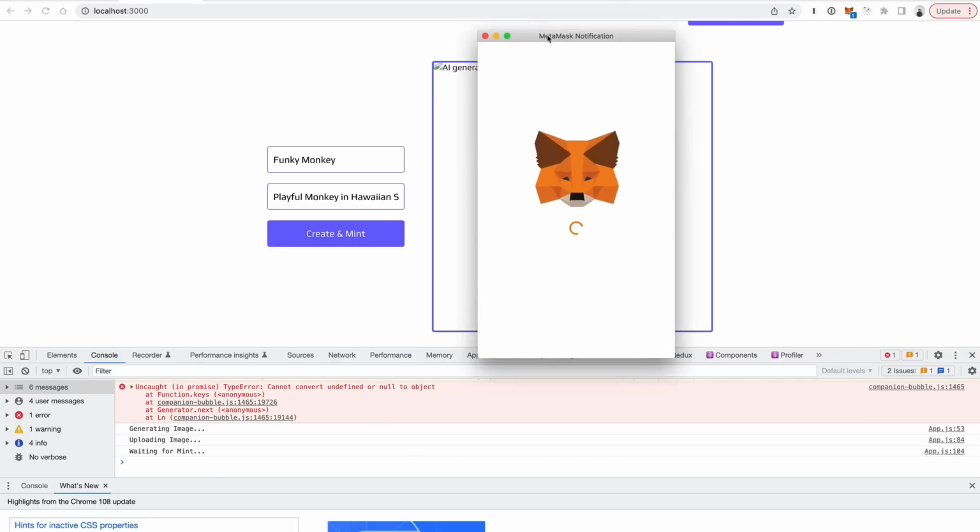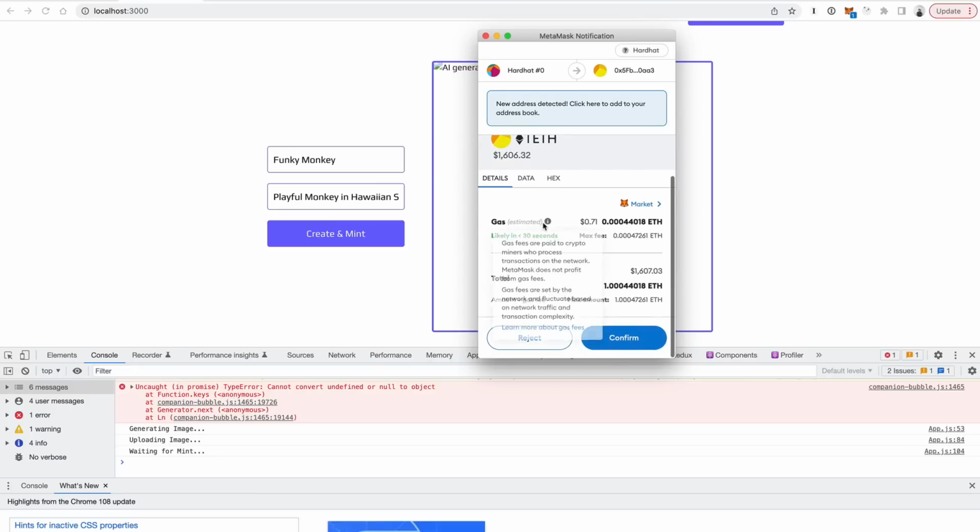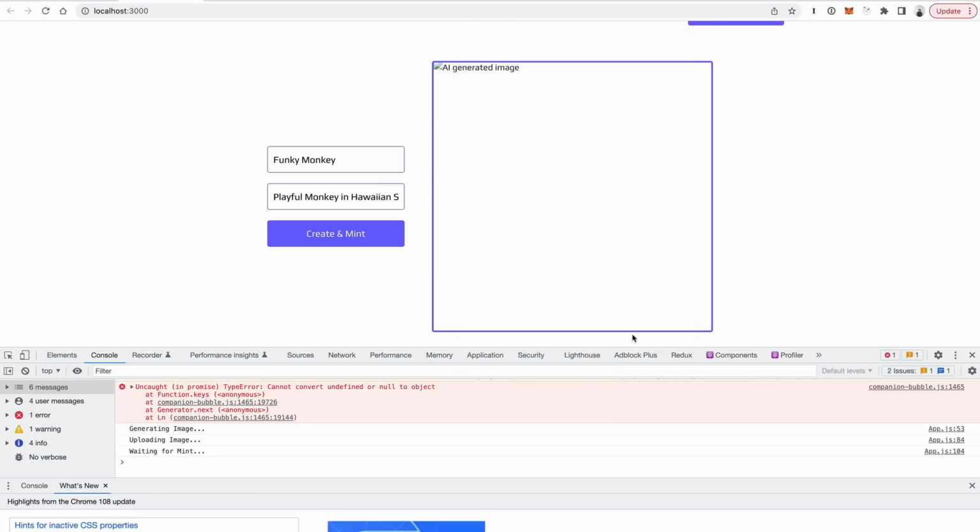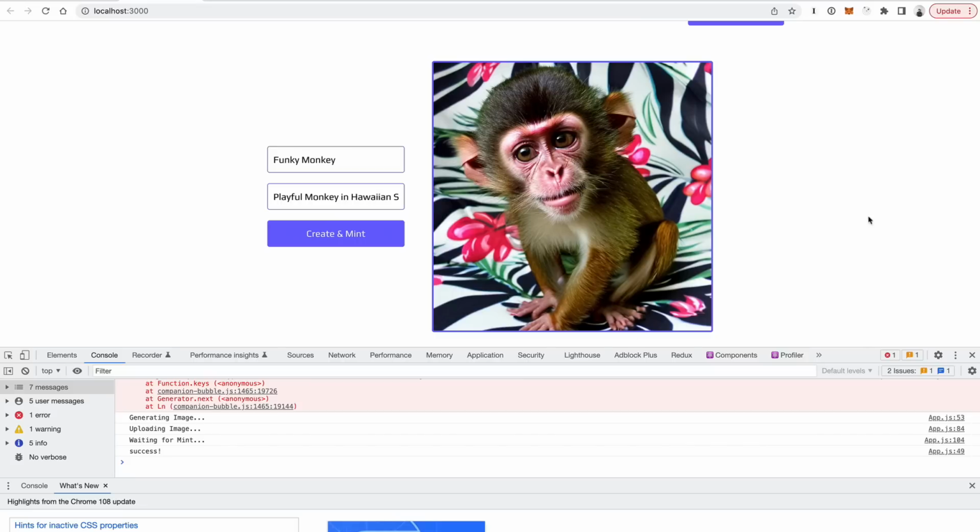All right, you'll see the transaction confirmation pop up for MetaMask. It's going to ask us to pay 1 Ether to do the minting. Okay, click confirm. And then boom, there you go. It was successful. We minted the NFT.